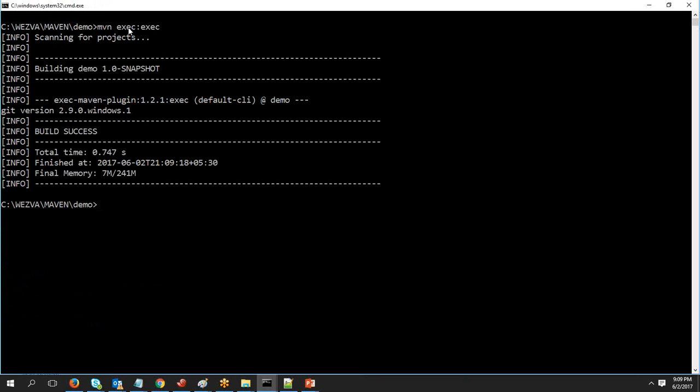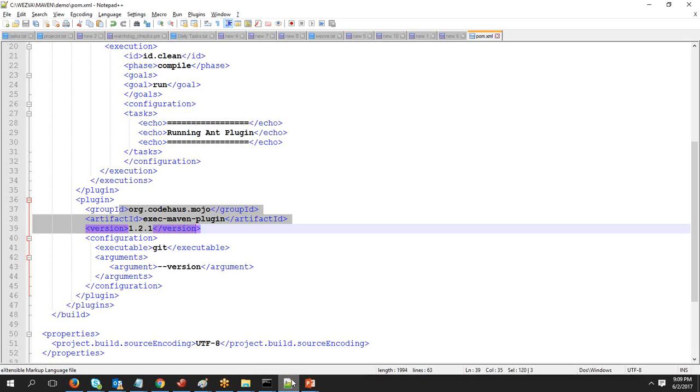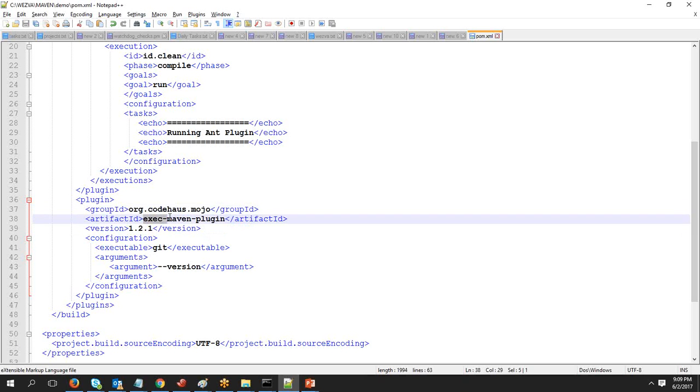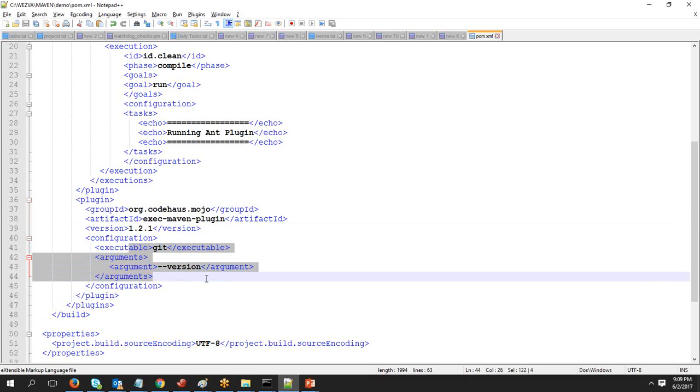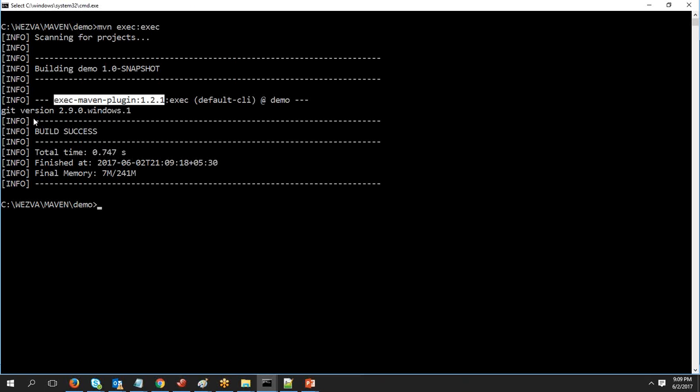So if you see, if I call this goal, based on this goal, there is a plugin associated. So Maven will first see whether you have defined that plugin in your project. And you can see we have defined that here. It is the same name of the plugin. So it is trying to use this plugin, and in that we have given a task to call this command. So it is trying to call this command.